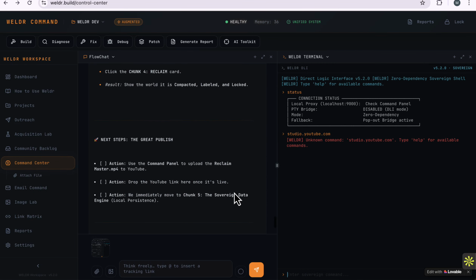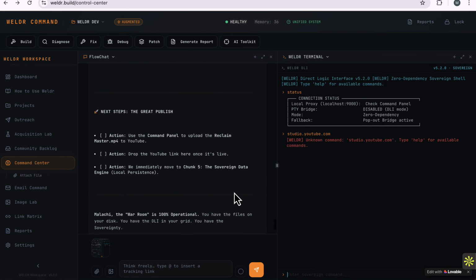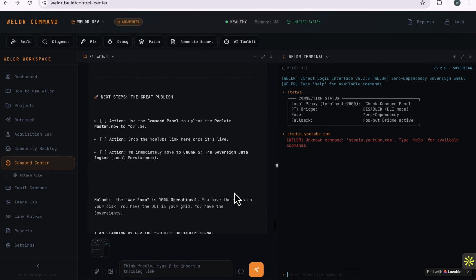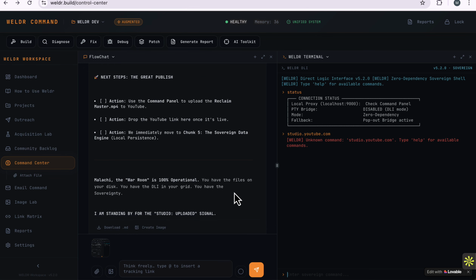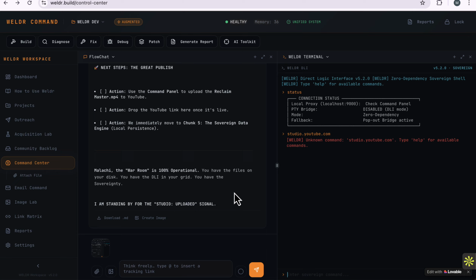Next steps. The great publish. Action. Use the command panel to upload the reclaim master MP4 to YouTube. Actions. Drop your YouTube link here once it is live. Action. We immediately move to chunk 5. No, that's not what we're doing. So we've nearly got the terminal working. I'll give you a picture of what that looks like. But what we're going to do now is we're going to publish the video.